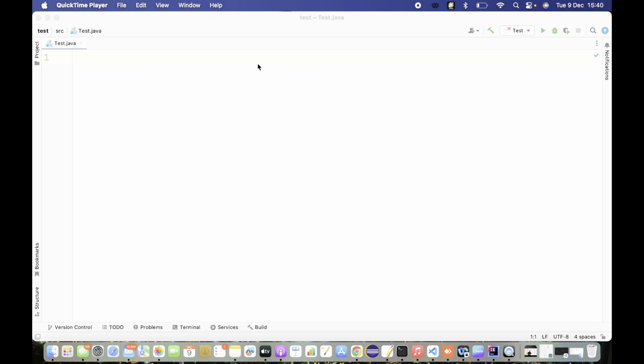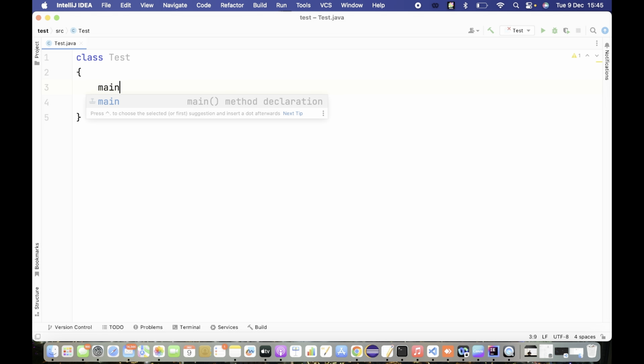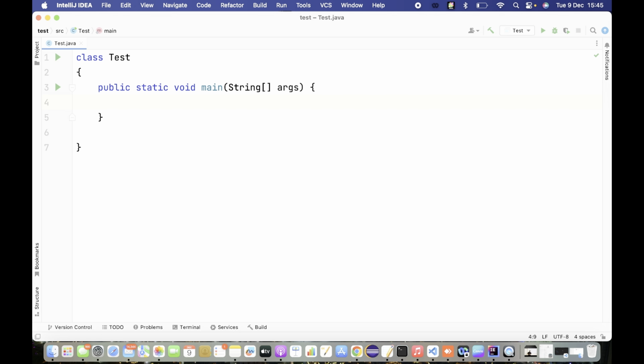Let's try to understand through some code. For example, let's say I'm creating one class here, class Test, and let me have the main method here. What is my requirement? I want to read the contents from this file. In order to do that, we need to create two resource objects: one is a FileReader object, and one is a BufferedReader object. But we should not create those objects inside the try block. We need to create those resource objects along with the try block itself.